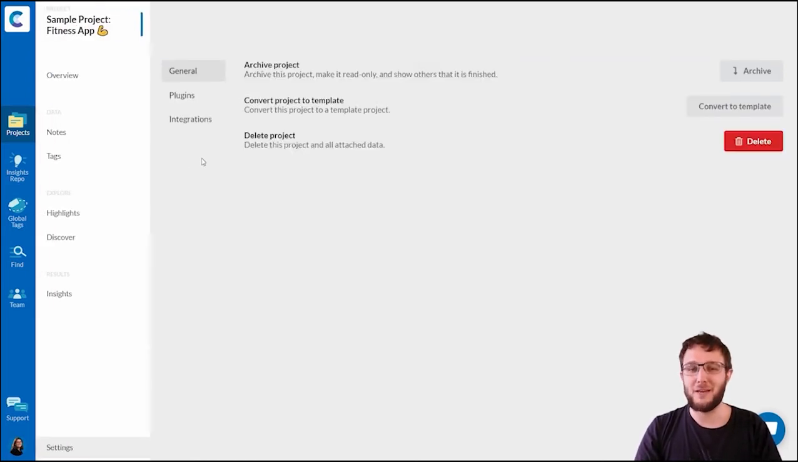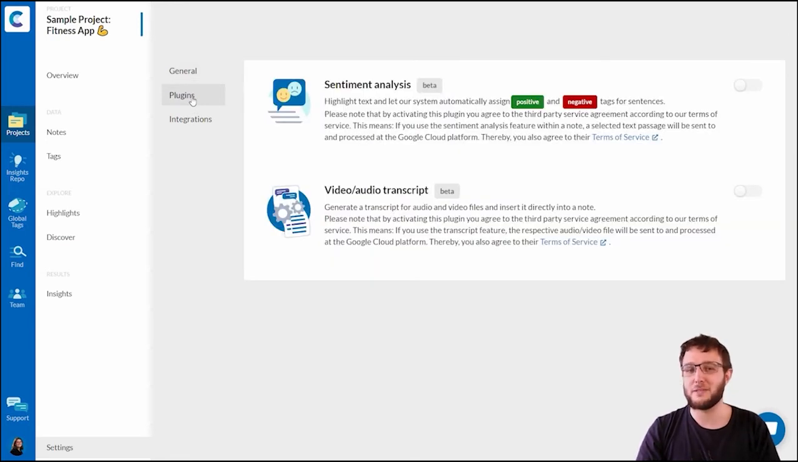Next, on the Plugins tab, you will find all available project plugins, all deactivated by default. Now click on the plugin you want to activate, in this case the Transcribe plugin.